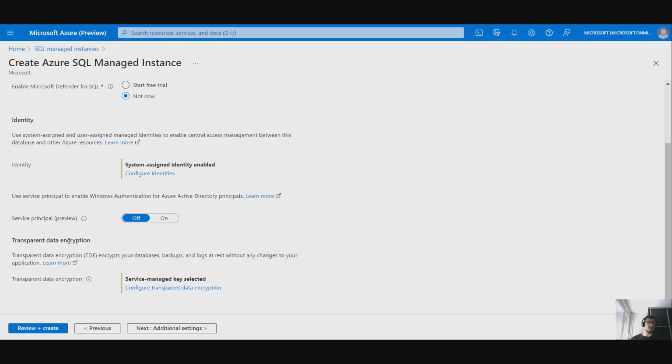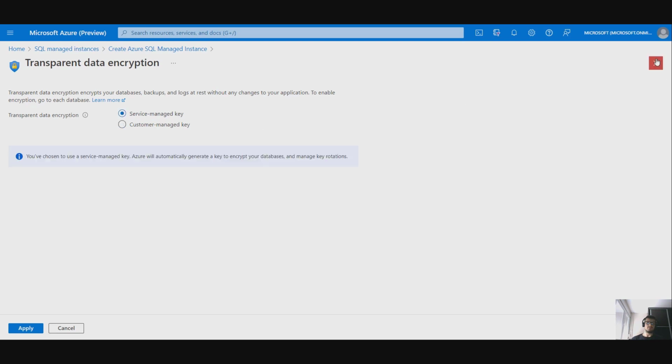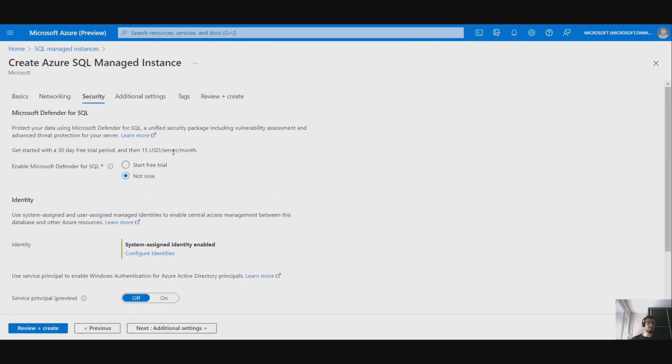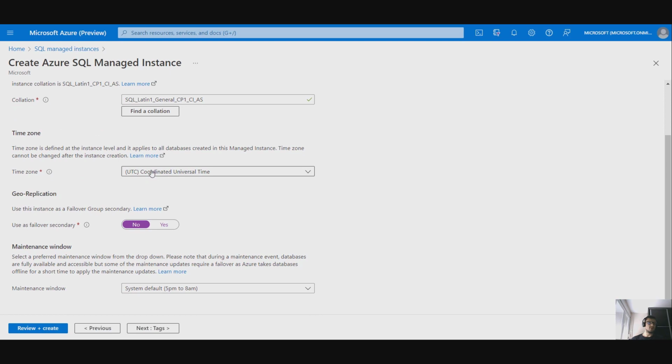The last part is data encryption. You can select the way how your data wants to be encrypted, and it is always encrypted. If you don't specify your key, the system will have service managed key. But you can also bring your own if that is something that your project requires. Okay. Now, what are some additional settings? You can define the collation of the managed instance, the time zone that is used at the instance level, and you can define the maintenance window.